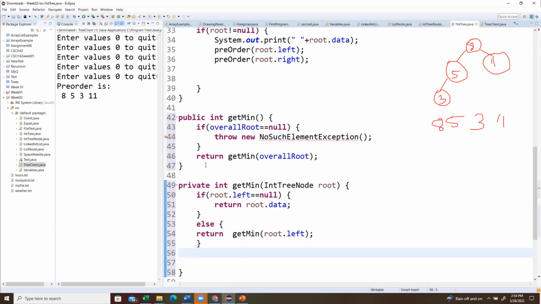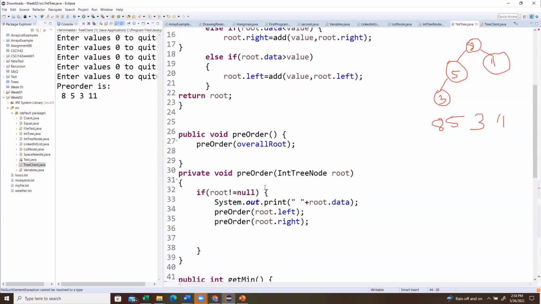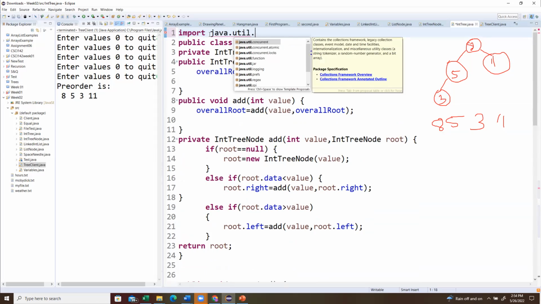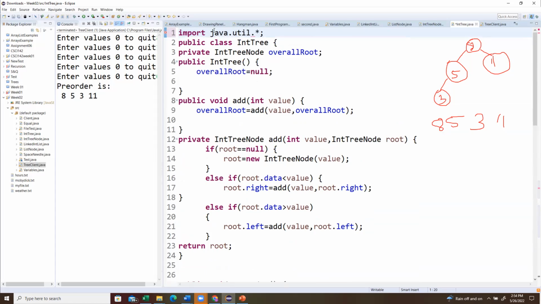Any questions? As you can see, there is an error because of NoSuchElementException. All the exceptions exist in your java.util package, so don't forget to import java.util. And let's go to our client class.